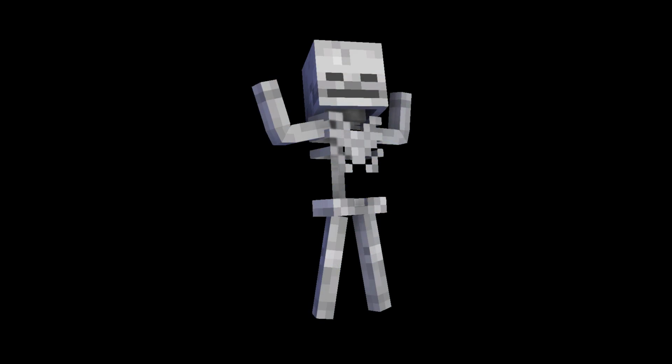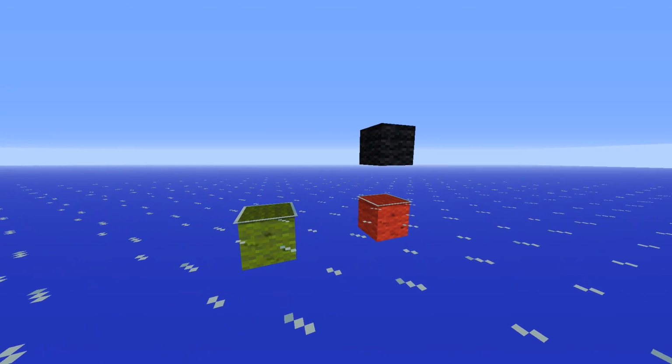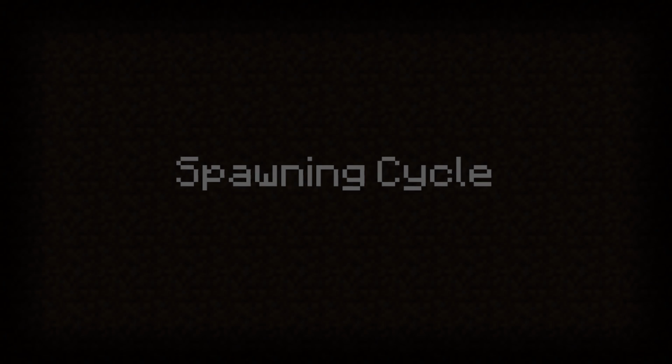A mob cannot spawn inside of another mob. There must be room for them. On the opaque block chosen to spawn the mob, there must be two transparent blocks above it, and the mob also must fit there, of course. And lastly, the mob cap cannot have been reached yet, but there is a slight exception to this.